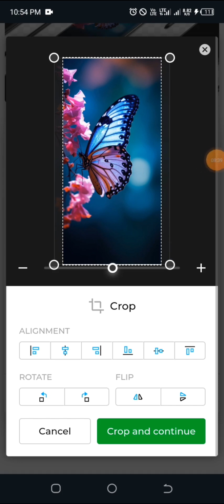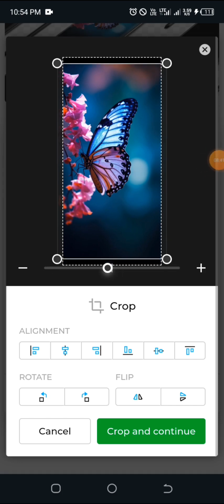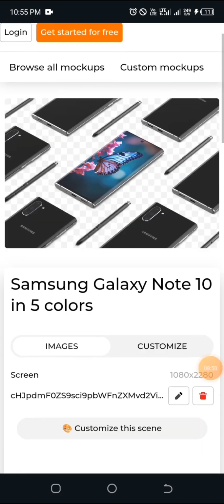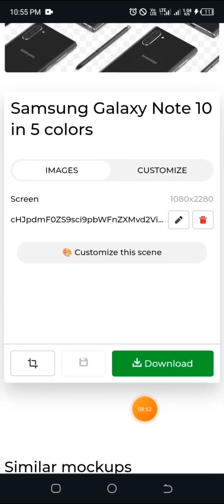Let's say I want to zoom it out a little or zoom it in a little. Regardless, I can always do that, okay? But I don't want to do that. So just make sure it has a perfect form, and once it is the perfect form, you can now download it, okay?